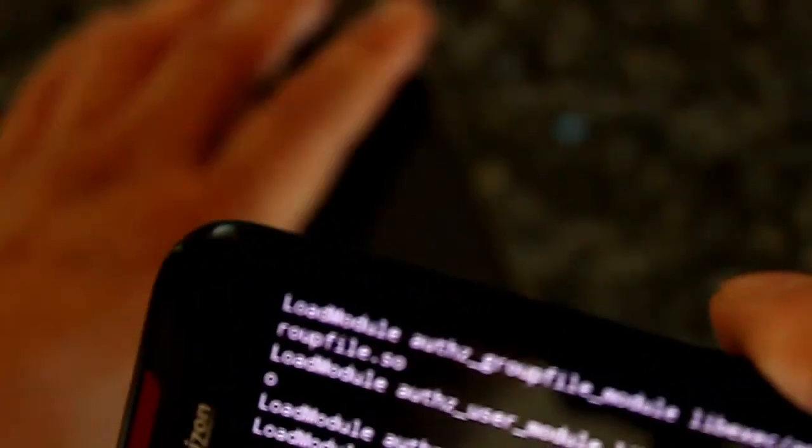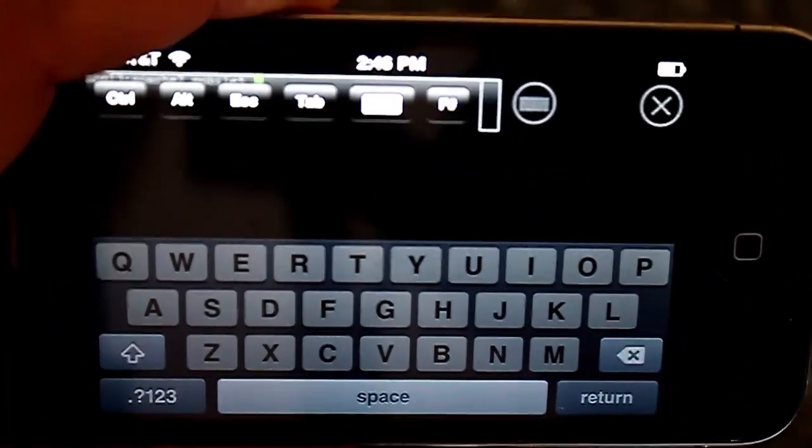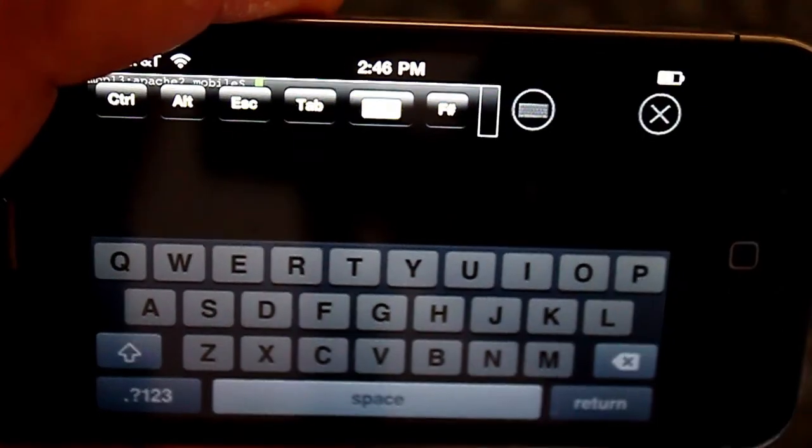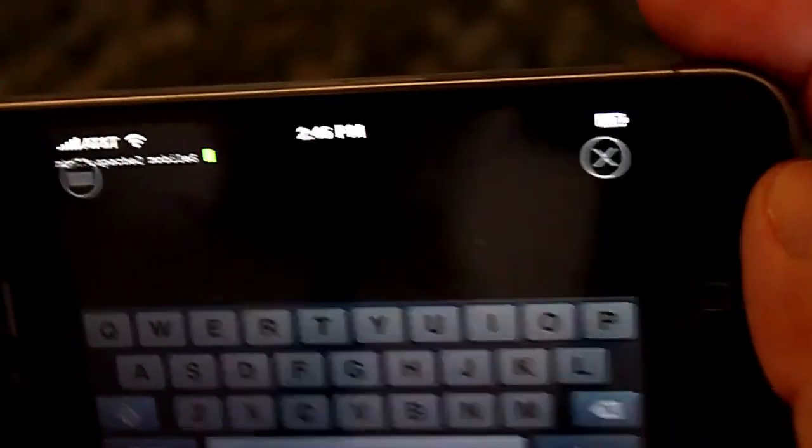So between these two devices and two apps, I would have to give the upper hand toward the iPhone. iSSH is a very mature app. If you use it on an iPad, it's a total joy. I mean, this is a really good SSH client. So this round goes to iPhone 4.